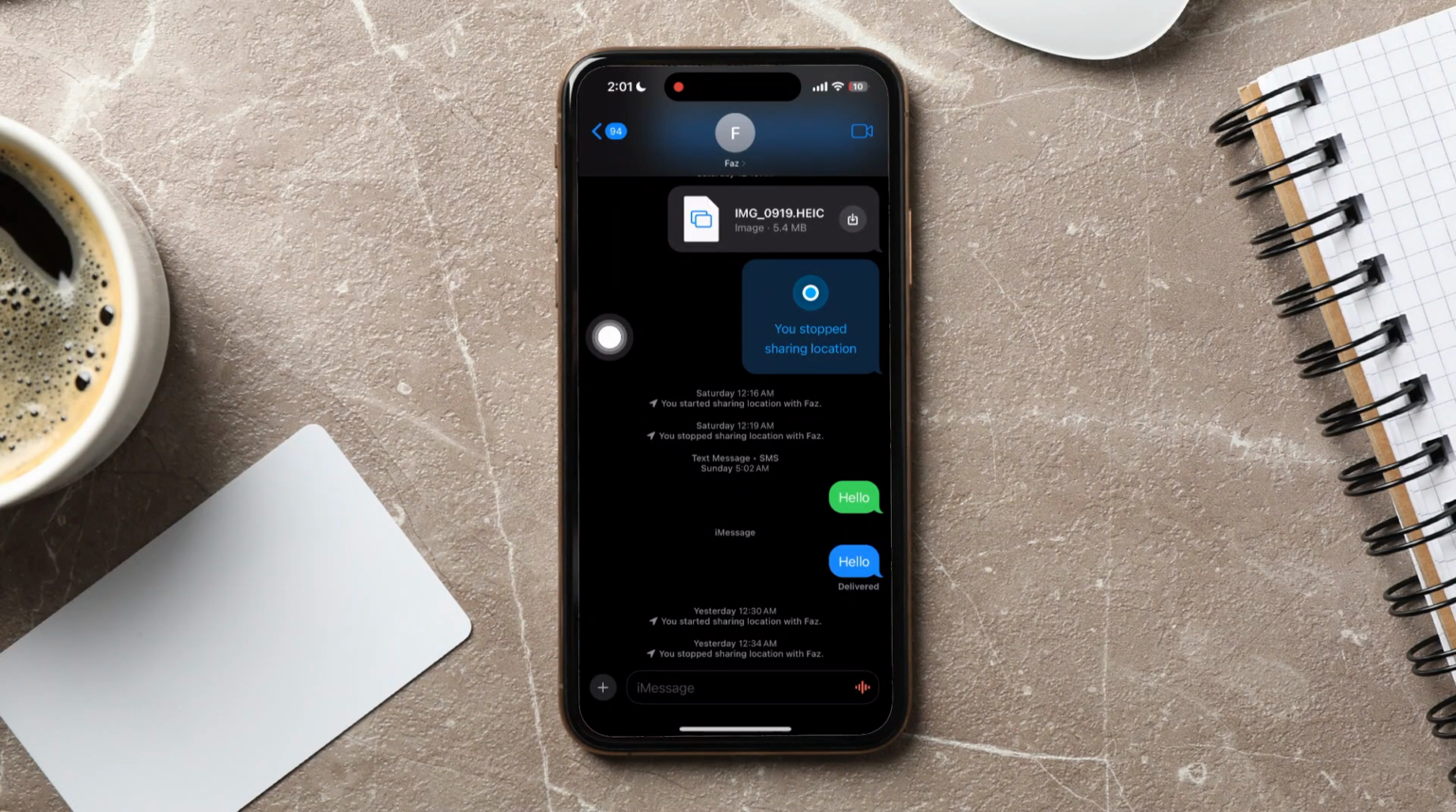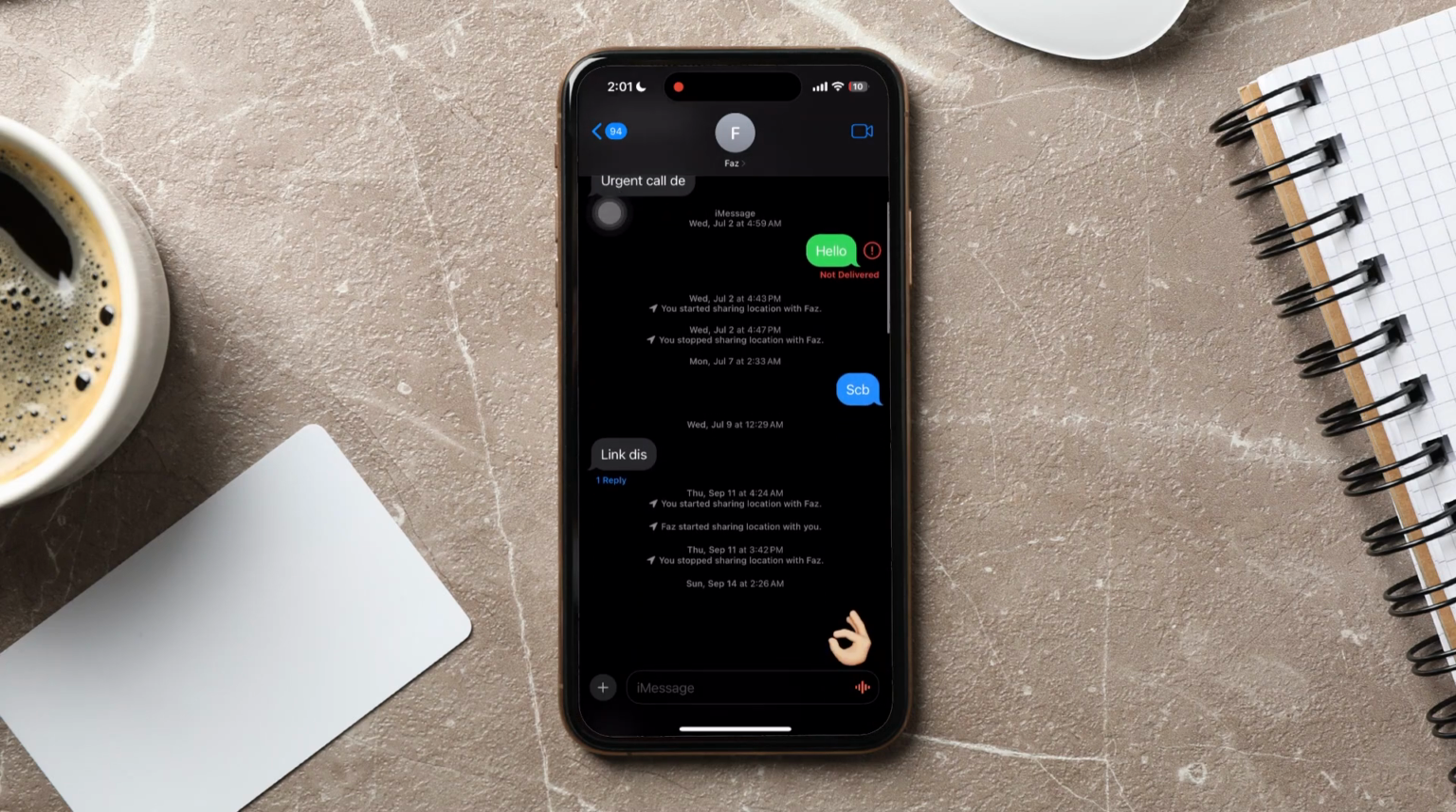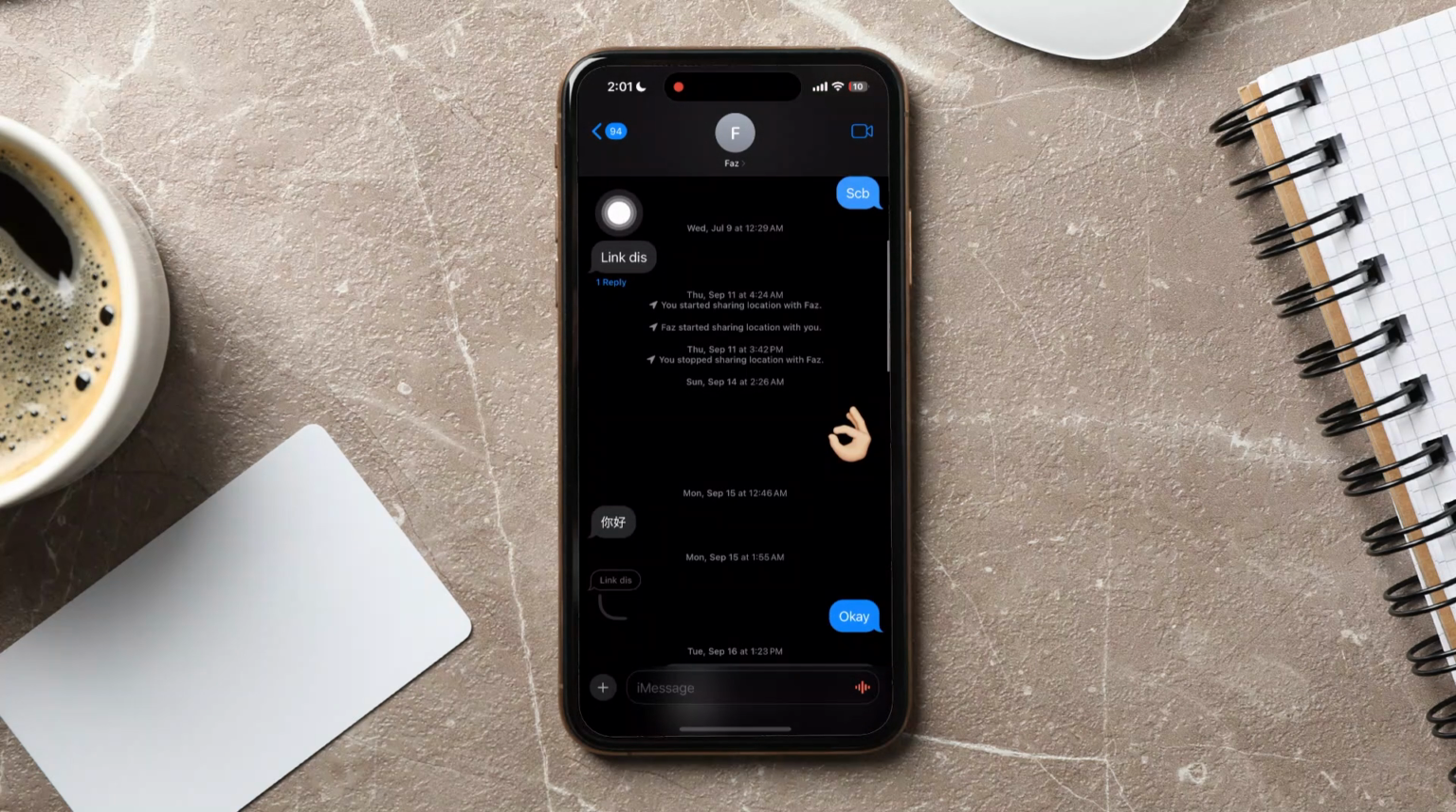Go to the top left corner and tap on where your time is, and it will take you to the top of the messaging page. This action immediately scrolls the conversation back to the very first message sent or received. Following these steps, you can easily get to the first iMessage on an iPhone.